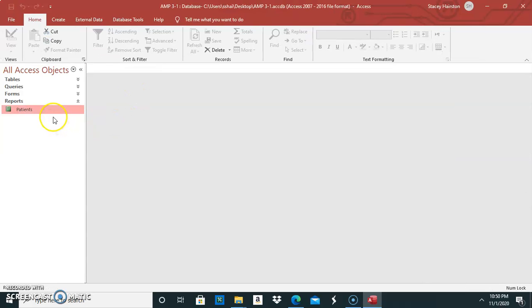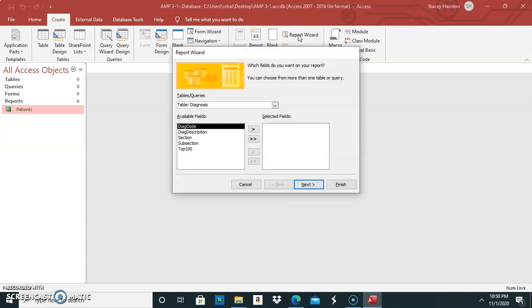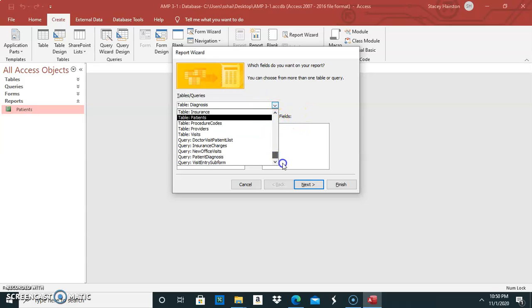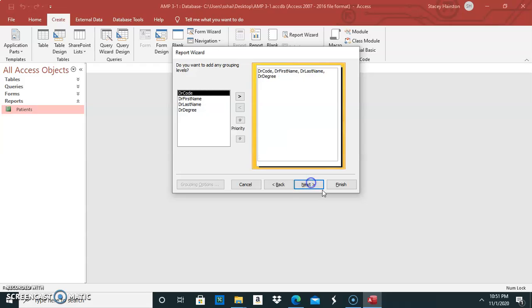And let's create a new form, a new report, excuse me. So we're going to go create, we're going to go to report, and we're going to use the report wizard. So for this report, you can choose tables or you can choose any of your queries to create a report. For demonstration purposes, I'm going to choose our providers. I'm going to do the provider code, first name, last name, degree. So we're going to do all of it and click next.